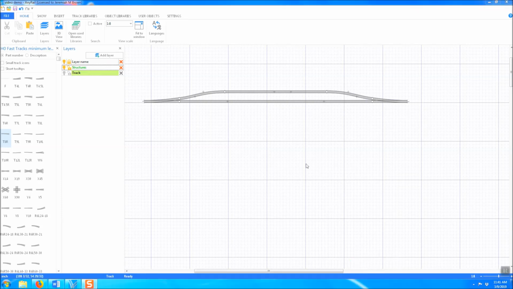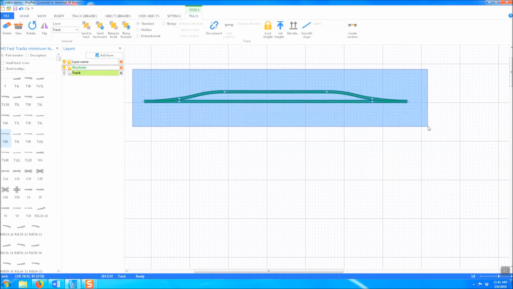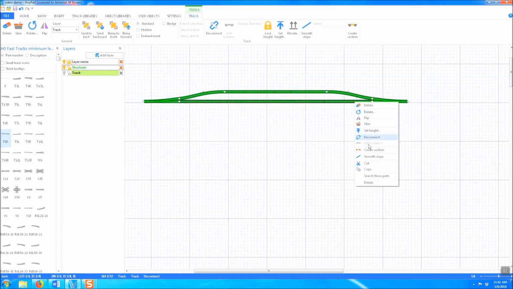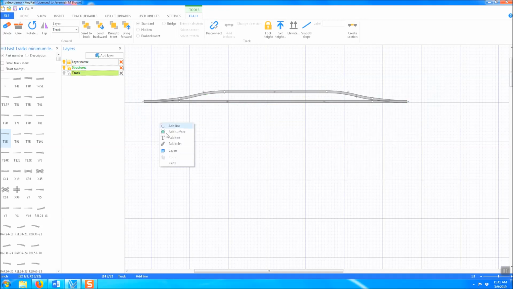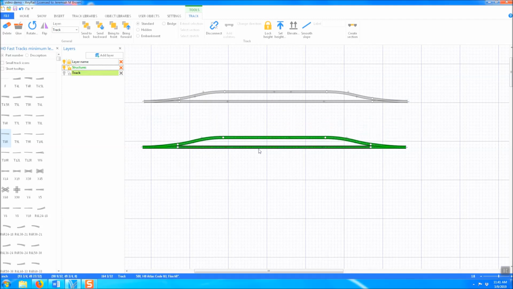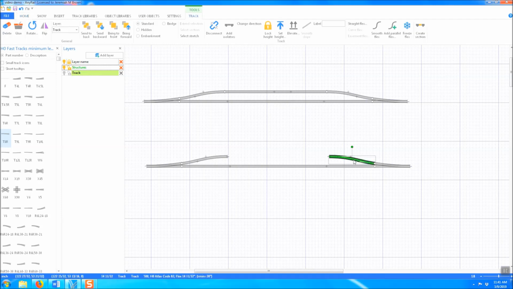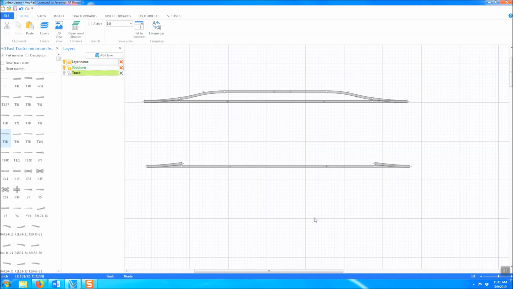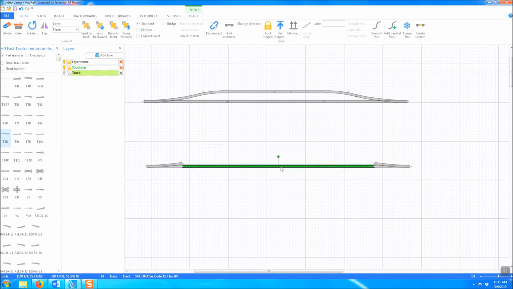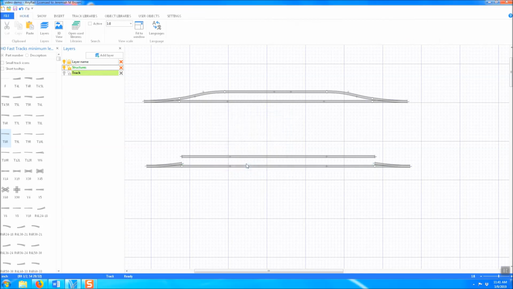All right, now we'll step this up just a little bit. So if you wanted to do the same thing, let's copy this whole piece and paste it, and we'll drag it down here. Now we're going to delete this. There we go. Now I'm going to show a little trick here that's maybe a little bit more advanced, but let's say that we want to have our passing siding code 70 instead of code 83. So we're going to add a parallel flex at 3 inches, just like we did before.